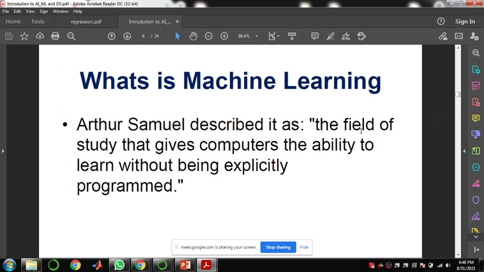How does machine learning work? It's a field of study that gives the computer the ability to learn without being explicitly programmed. So what does it mean? You need to write a program, but you need not update the program every time to do a specific task, when the environment or something around it changes. For example, you build a car parking system for your house.